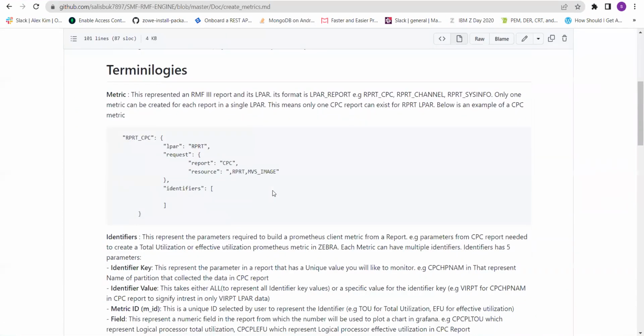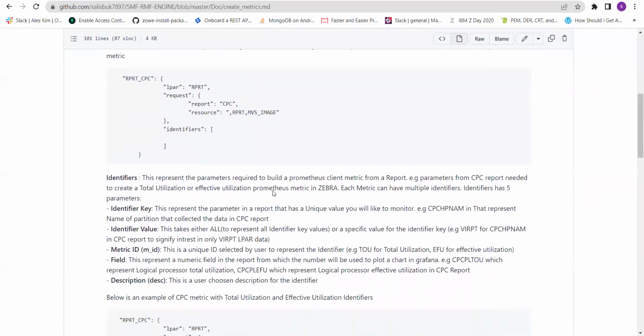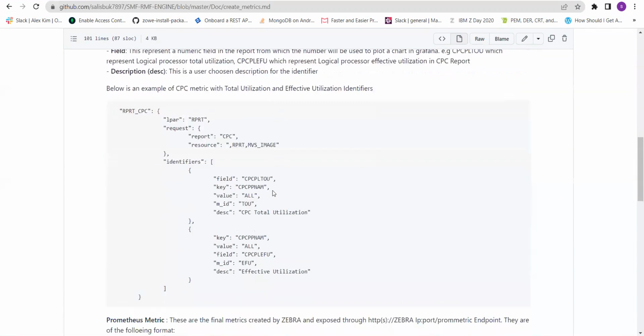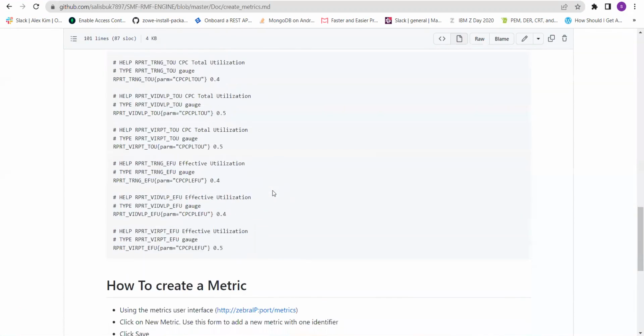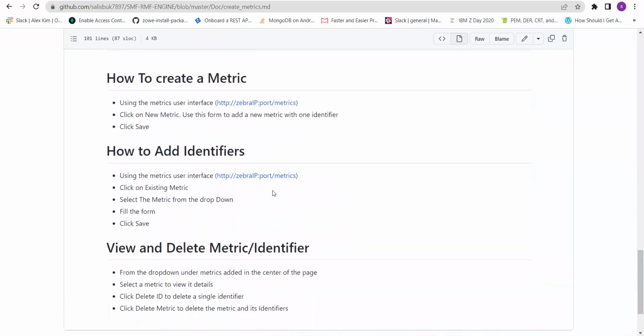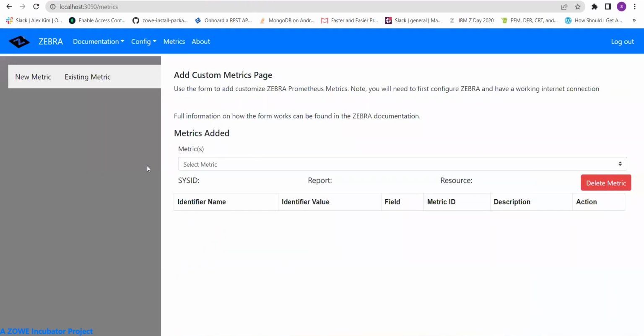So we have terminologies like what is a metric, what are identifiers, and then in this tutorial, I would just like to quickly walk us through how to create these metrics, how to add identifiers, how to view and delete these metrics from identifiers. So as you can see on the page on the left-hand side, we have two buttons. At the top, we have the new metric, and we have the existing metric.